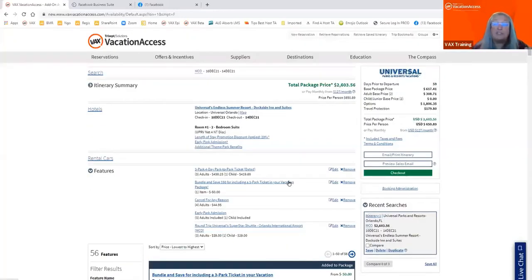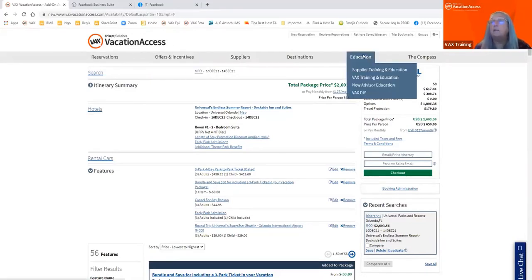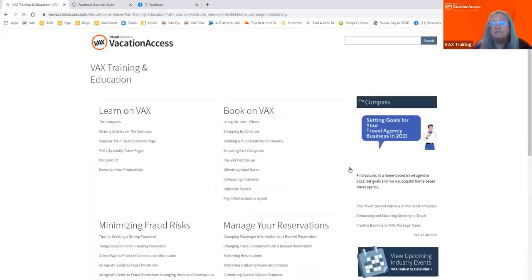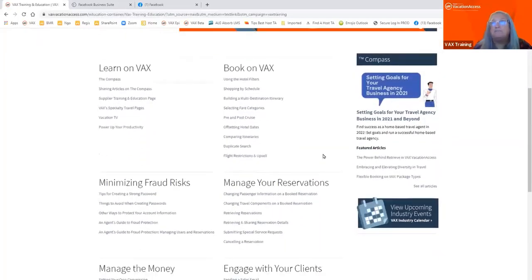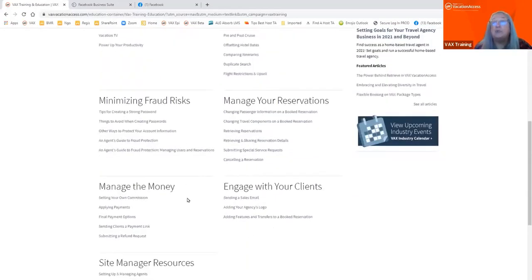Now, I mentioned the agency logo. This is a big piece of what brings value to you and your brand as you send out the emails. Let's look at where you can find that. Under the Education tab, if you go to VAX Training and Education, you will be able to see that as you look at Engage with Clients, you can add your agency logo.